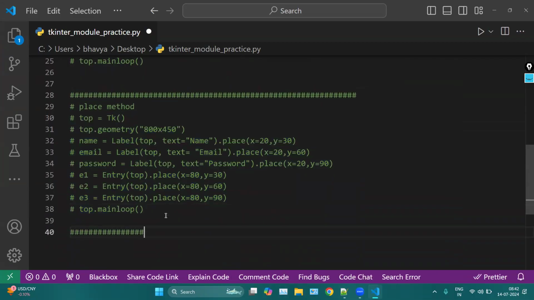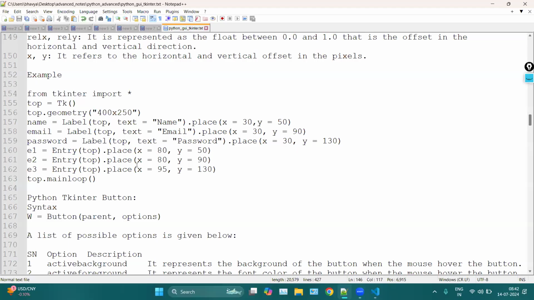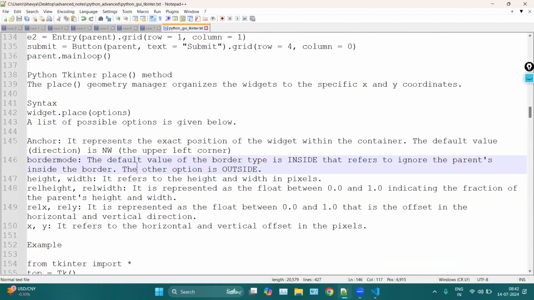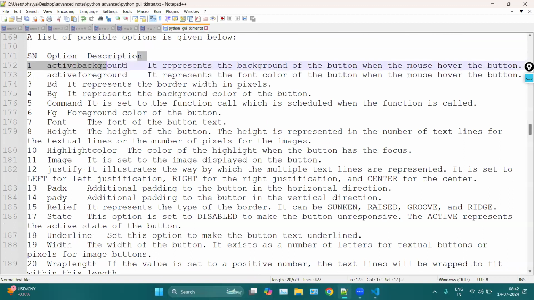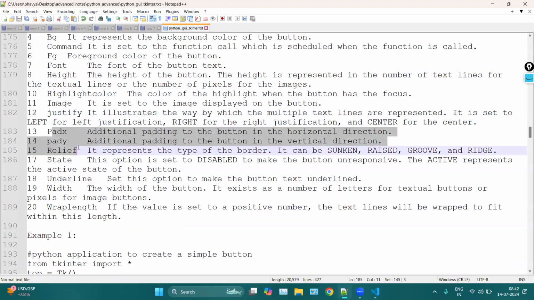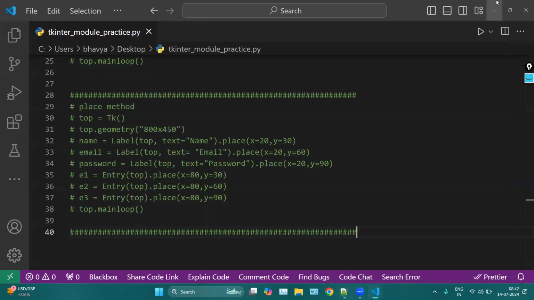Now let's see another example. After pack, place, and grid, we have buttons. We have many options in the button. We have background, foreground, font, height, text, image. We can put an image on the button, we can provide padding, and so on. So let's see a button first.